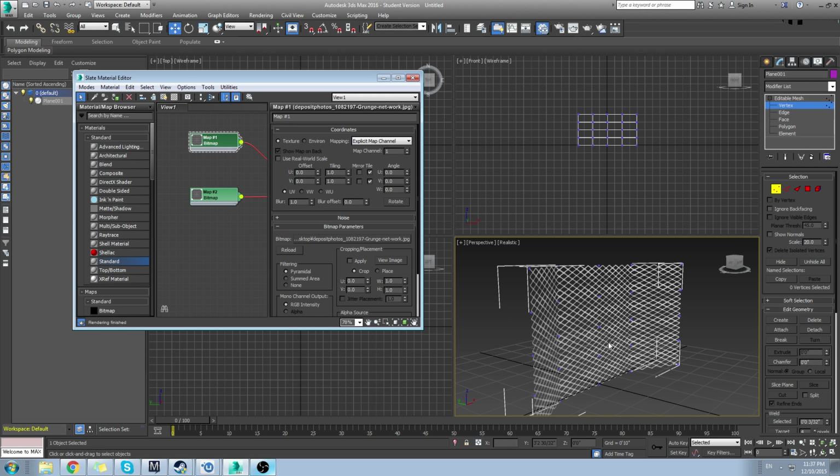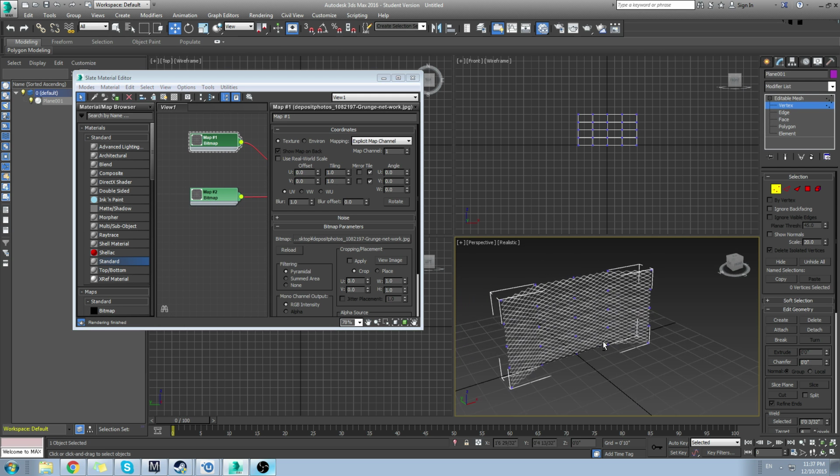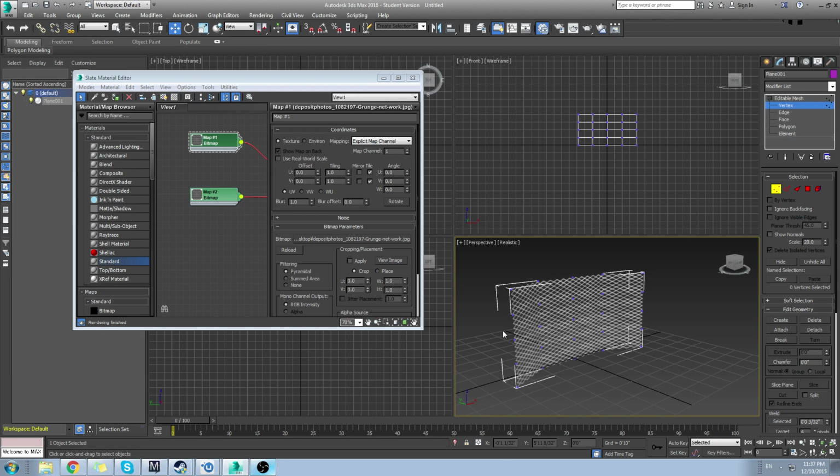And you can change a whole bunch of features there to however you see fit. That's the simplest way to do a net. Have fun with it.